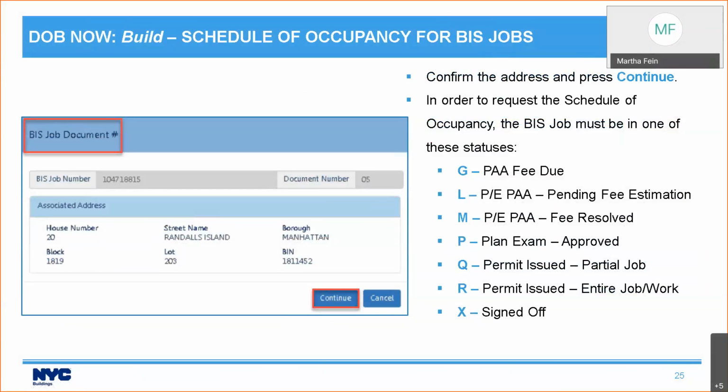Now, there are some restrictions on when you can request a Schedule of Occupancy for a BIS job. In order to request a Schedule of Occupancy for a BIS job, it must be in one of these statuses. I'll give you a chance to look at this. I'm going to take a sip of coffee while I do. And again, this is meant for your reference, so make sure you get a copy of this so you know when you can do this.